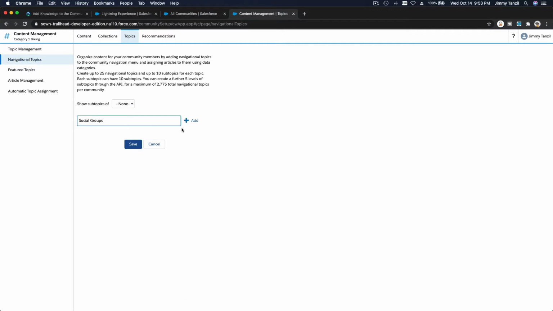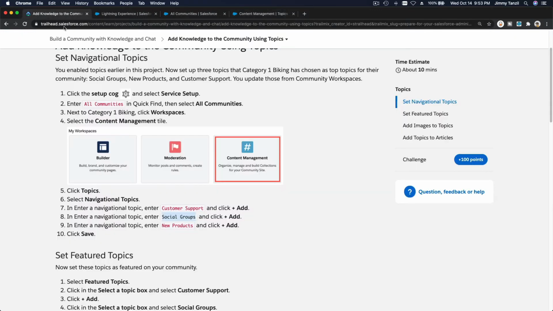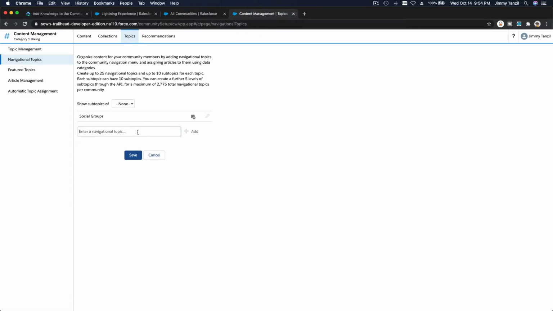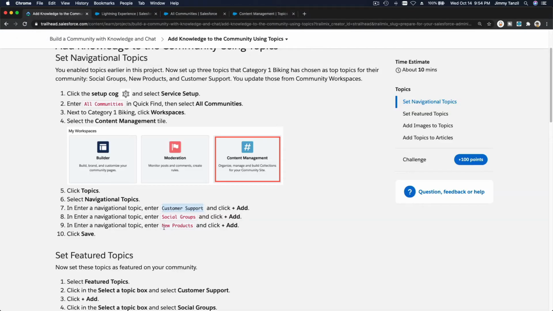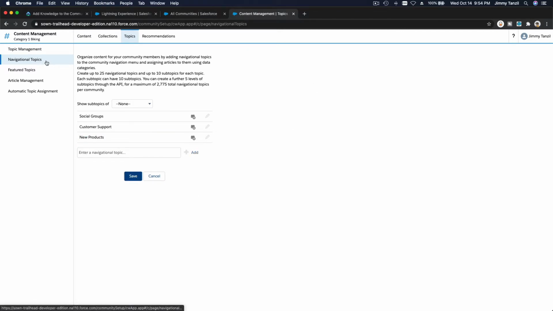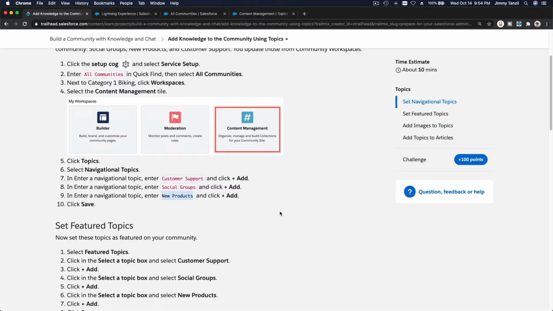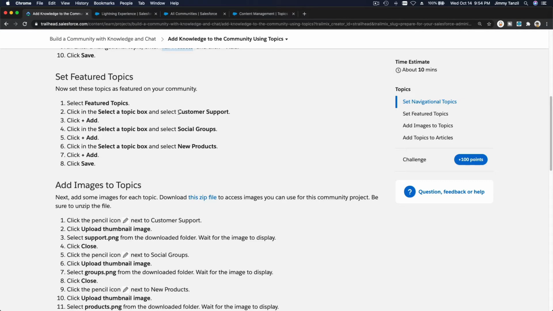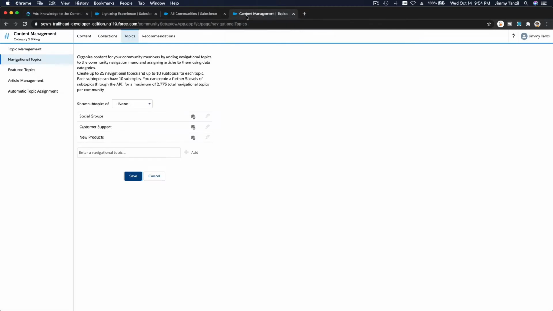And we are going to add social groups. And then we are going to add customer support. Over here. And we are also going to add one more, new products. And add. Okay, save. So we've done the navigational topics. Now let's do the next one, feature topics. Same thing, customer support, social groups, and new products for feature topics.